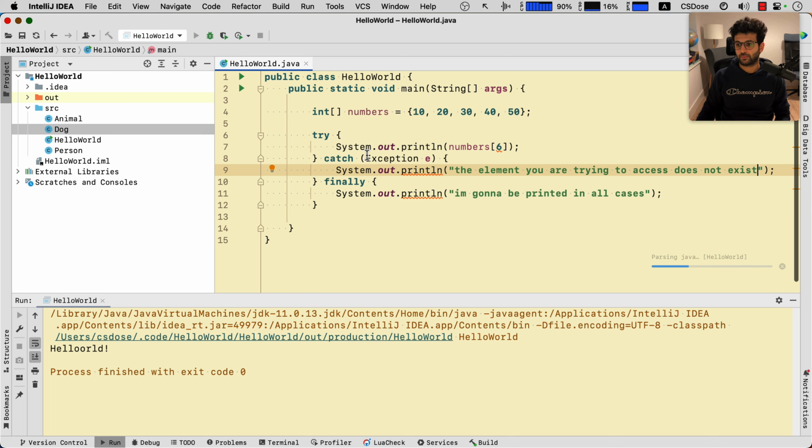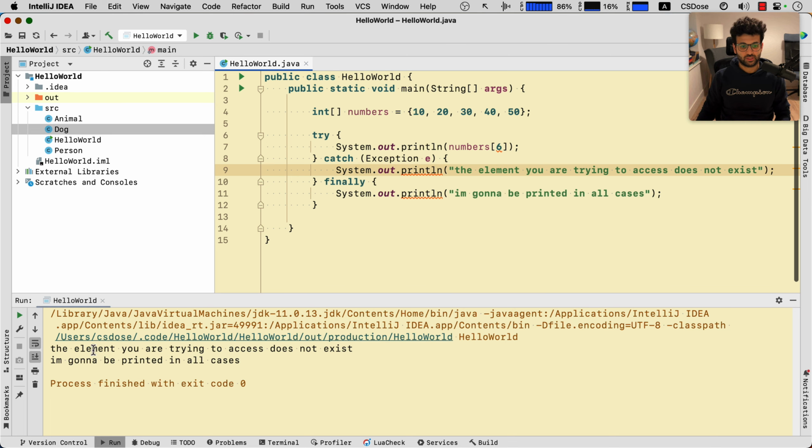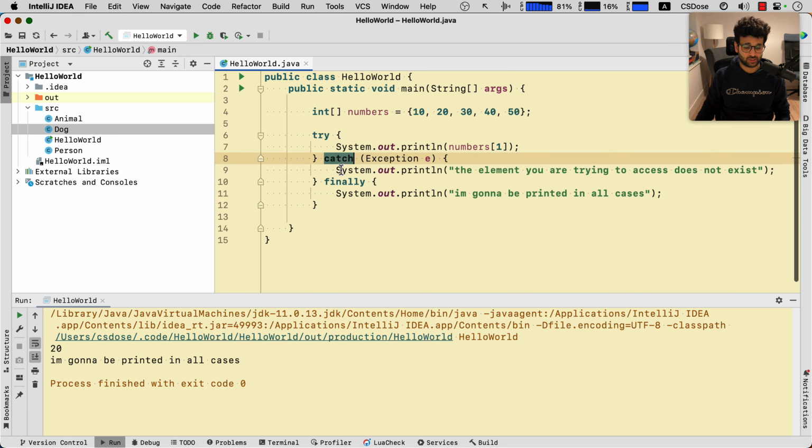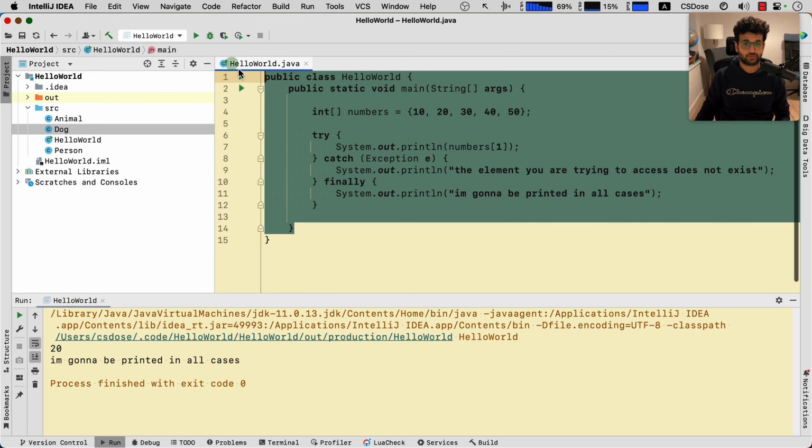We run it. And we see that the element you are trying to access does not exist, and I'm going to be printed in all cases. So if we make that an element that you can actually access, which is element number 20, then you're going to print that element and then print that statement, and you'll notice that the catch statement will not be printed because no exception happened. So there's no need to catch anything. And that's the story of exceptions.